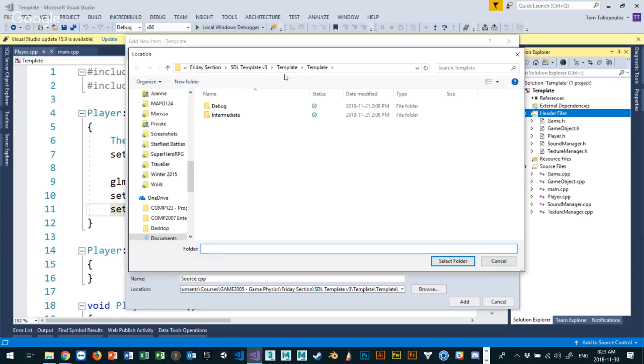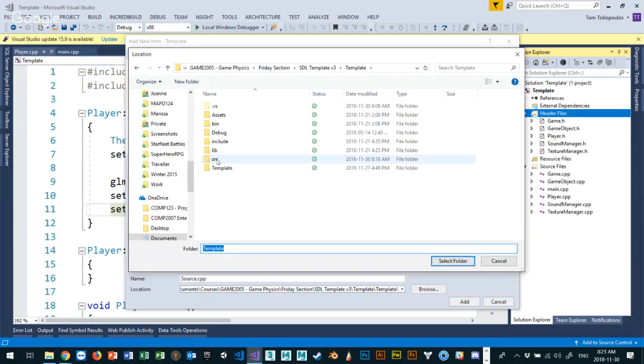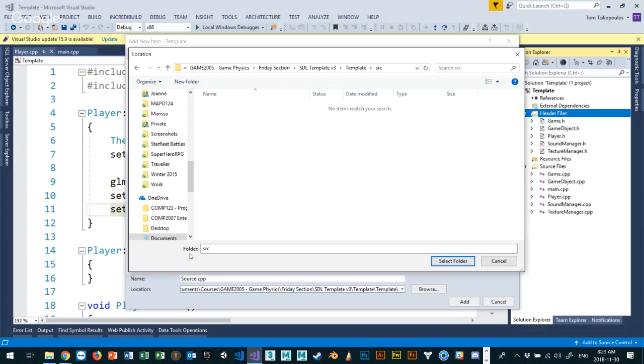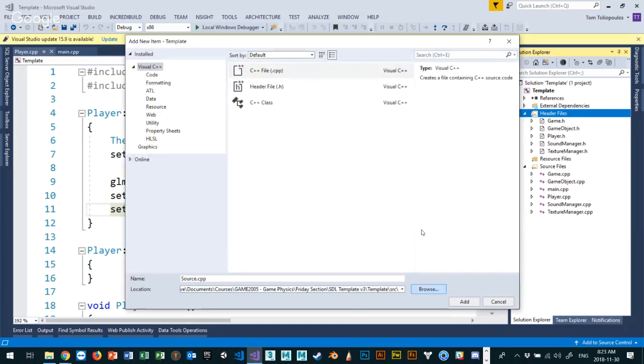We want this to look inside of the template SRC folder. So we need to change the default folder that it's looking into to that folder. So it's got to look at template SRC, right? Now, when I add a new header file, I want to call it island. So let's do that.